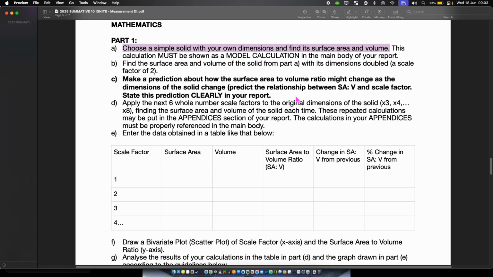Choose. What are the 3D shapes that I've shown you how to find the surface area and volume recently? Could you do a cube? Could you do a sphere? Could you do a cylinder? Could you do a pyramid? Just choose something and decide how tall, wide it is, how deep it is.